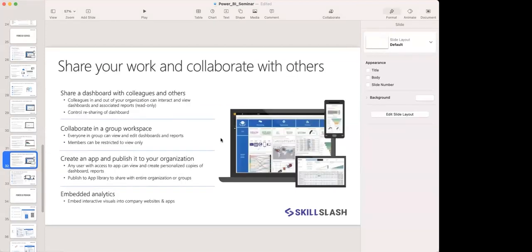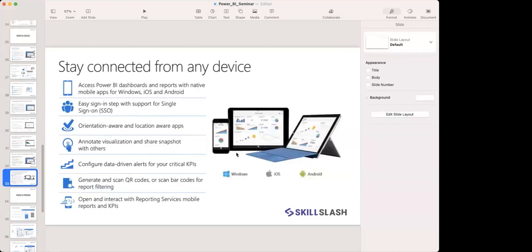And you can of course share your work and collaborate with other people and so on. You can stay connected with any device you want to. And you can get the benefit of all Power BI reports.